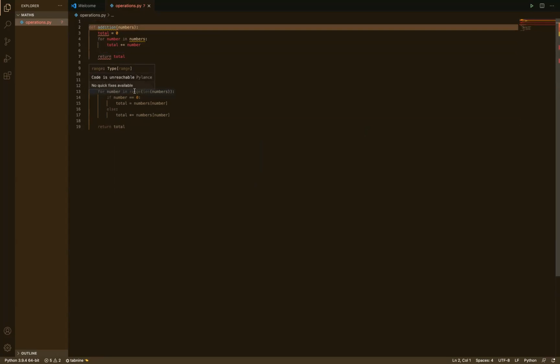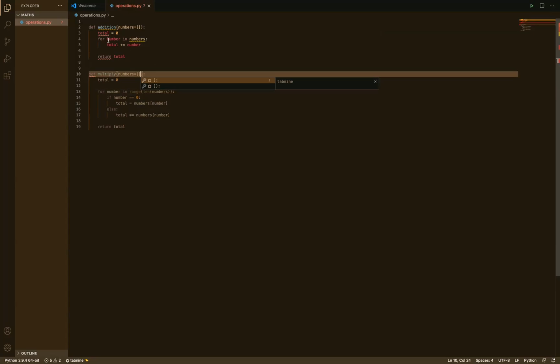Okay, so what this function does, the name of the function is addition, right? And it has a parameter called numbers. The parameter will take a list of numbers. That's why I did it this way initially. So this is how it's supposed to be. It initializes the total as 0, and then it loops through the list.